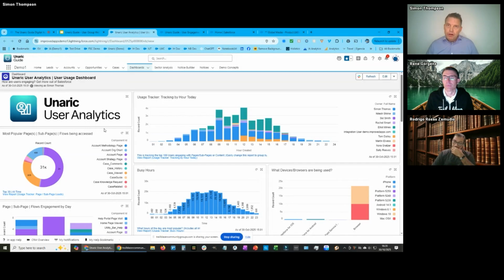You have full control over who can see this data, who's allowed to report on it, who's allowed to look at it, etc. No different than you manage any other aspect of Salesforce.